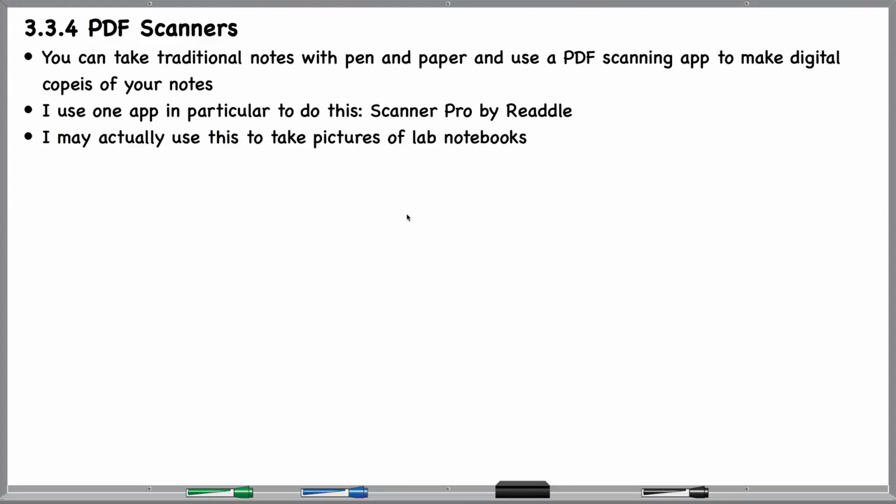Maybe not so useful to you, but very useful. PDFs are multi-page documents, and so the app itself, at least Scanner Pro, you just simply take a snapshot of each page, and it automatically combines those pages into a PDF document, which is really neat. And then you can export it to wherever you need to go. I may actually use this personally to take pictures of some lab notebooks. I'm still trying to figure out how I can do this effectively and efficiently, but don't be surprised if I end up doing that in lab.